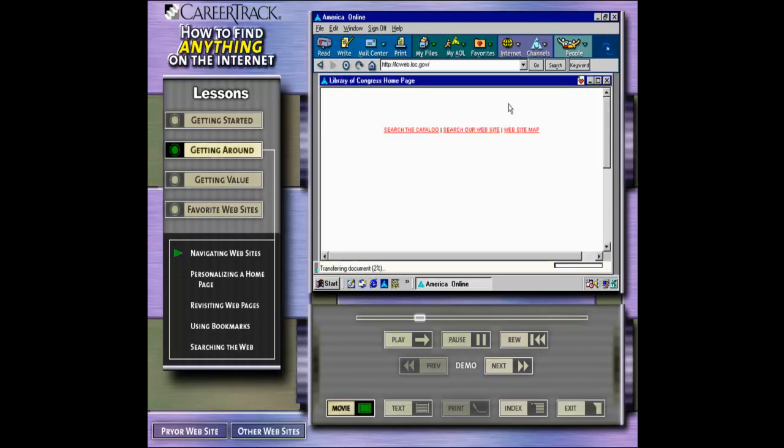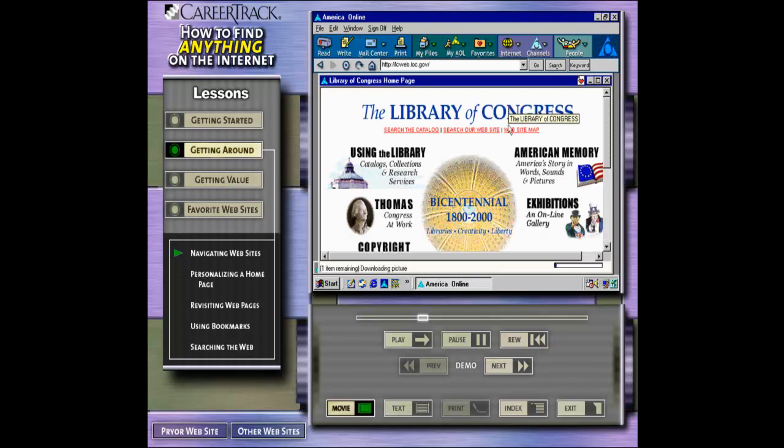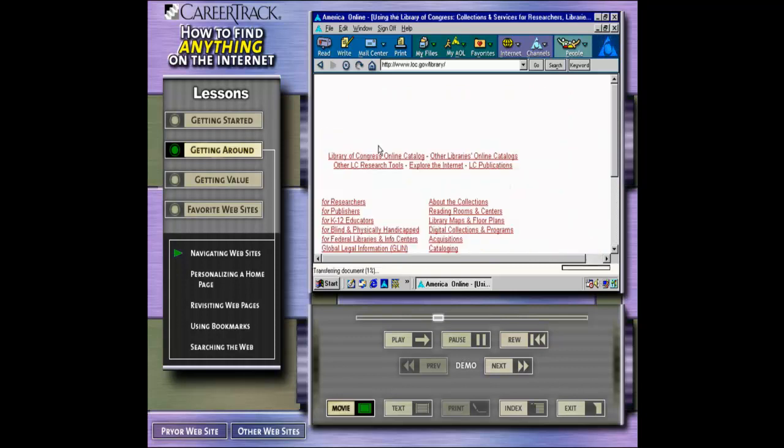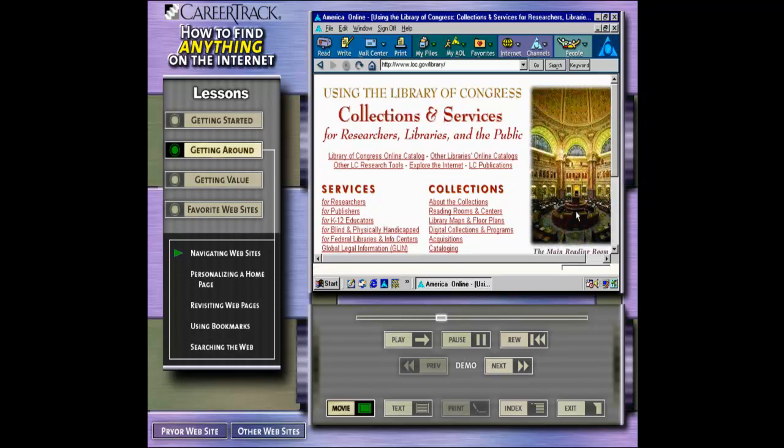This site provides access to a wide variety of resources. To make the window as large as possible, we click the Maximize button. From the home page, we click the Using the Library link. The web page that displays includes lists of library services and collections.